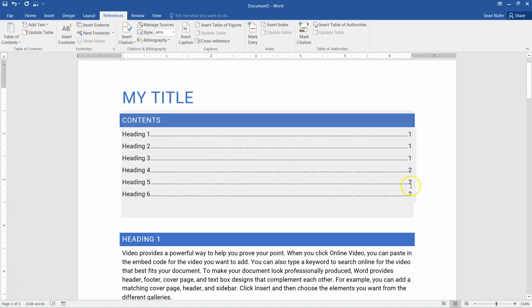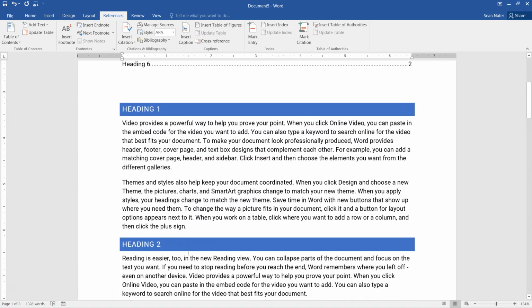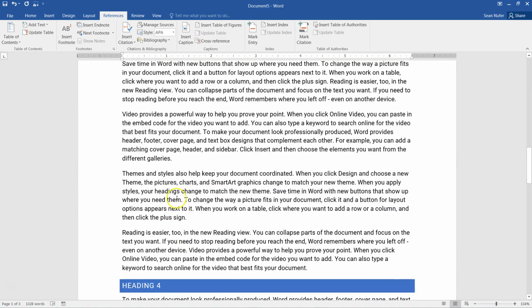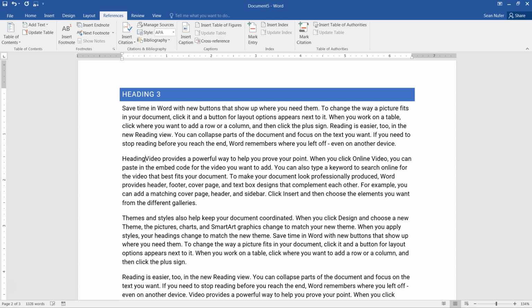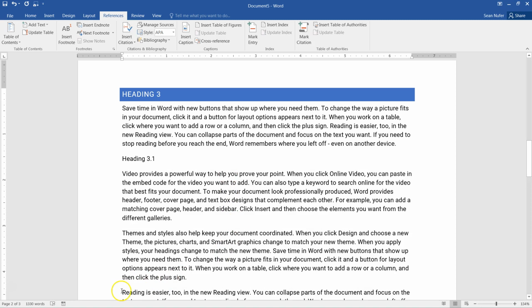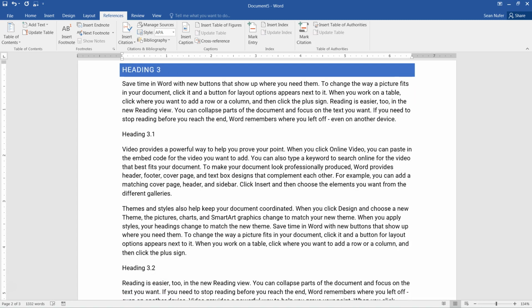It gives you the page number, and it makes it very nice and clean. And you can update it. For example, I gave myself a little bit of room on heading 3. So what I'm going to do is put in subheadings. I'm going to call this one heading 3.1. That'll be my subheading. And right here, this will be heading 3.2, my subheading.